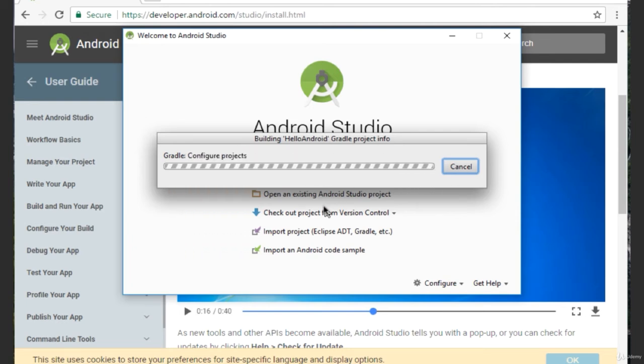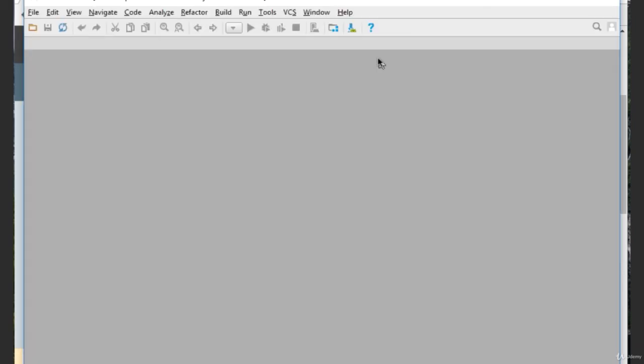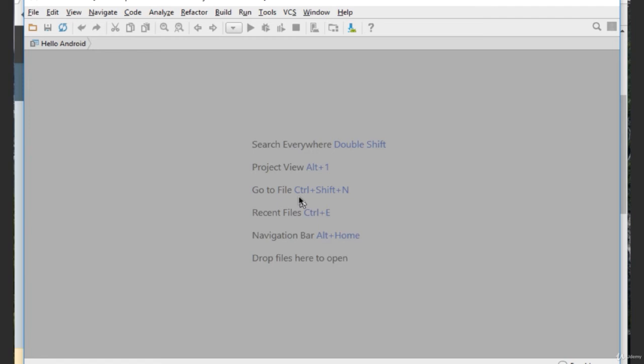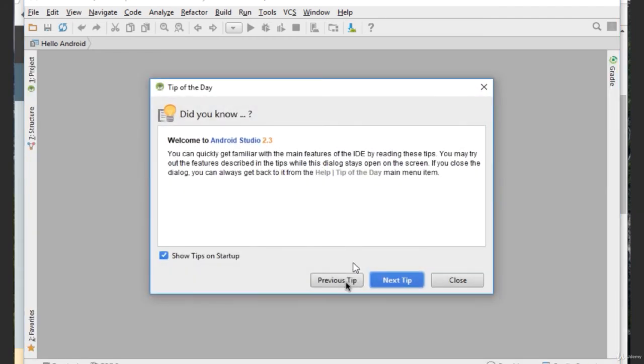And again, it may take a little while, being it the first time. And what do you know? Our Android Studio is now creating our project. Okay, so there we go.